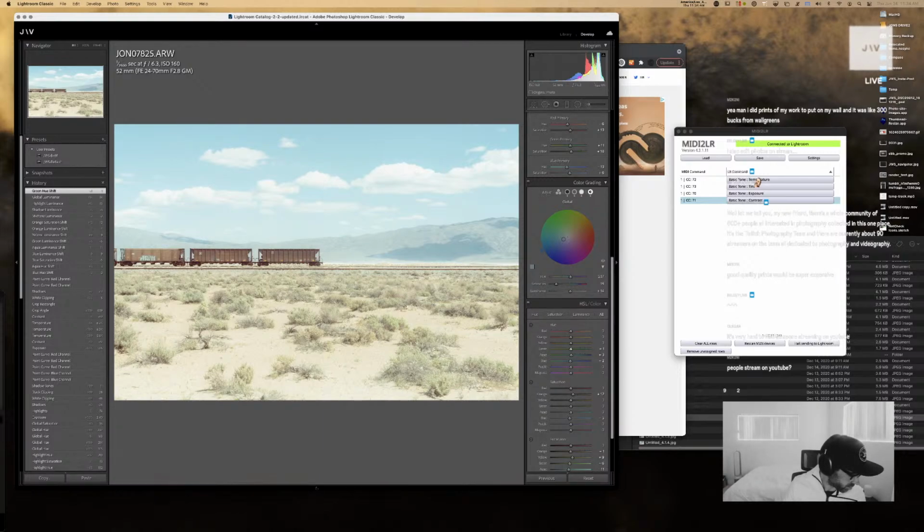The whole community of 800 plus people all interested in photography collected in this one place. It's the Twitch photography team. There are currently about 90 streamers on the team, all dedicated to photography and videography. That is rad. That's something like I really want to dive into and kind of like get to know better.